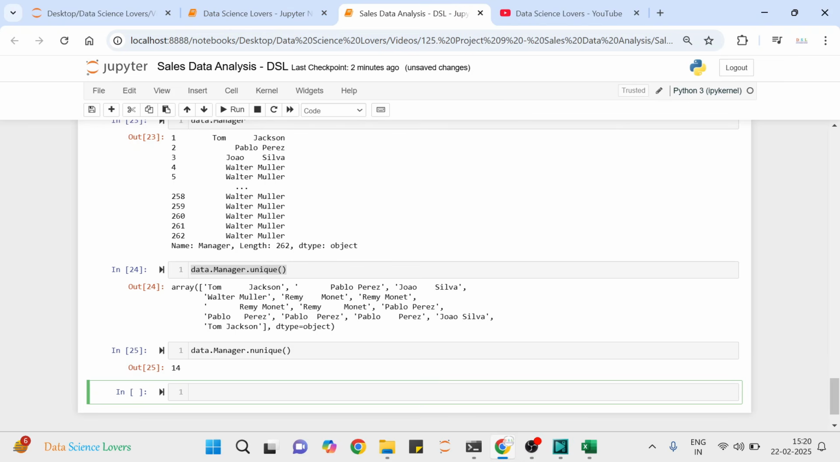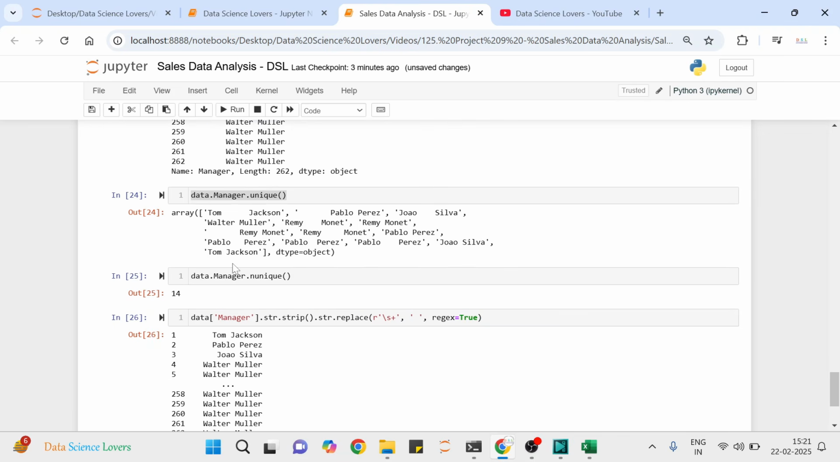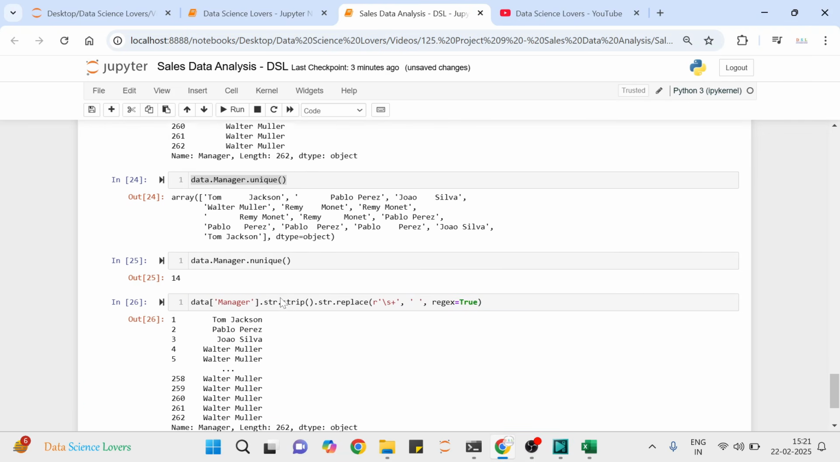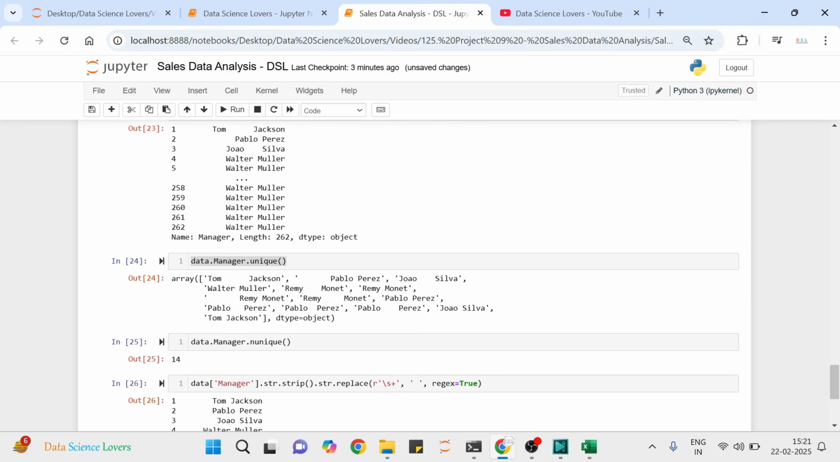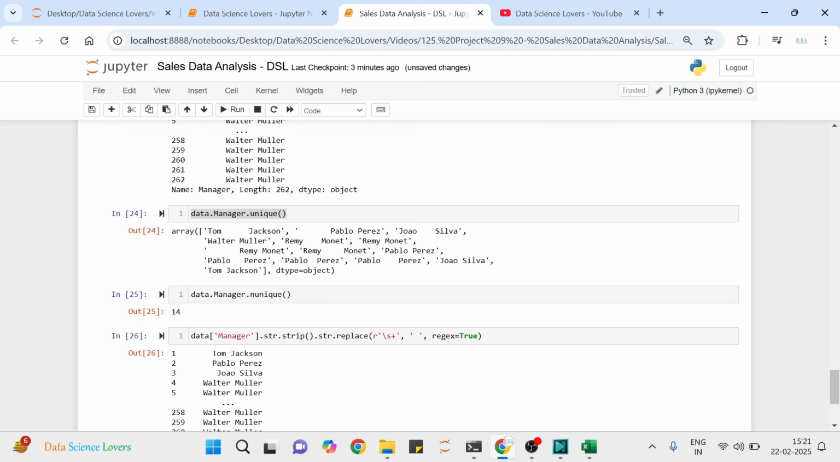Now to remove these extra spaces, we have some functions that we will use on this column. data manager, you can consider any column by writing like this, or you can write like this. Here we have to use the str.strip function. When we run this, it will remove all the extra spaces from these names. As you can see, there was space, but now there is no space.